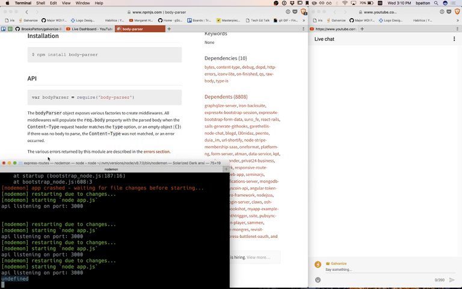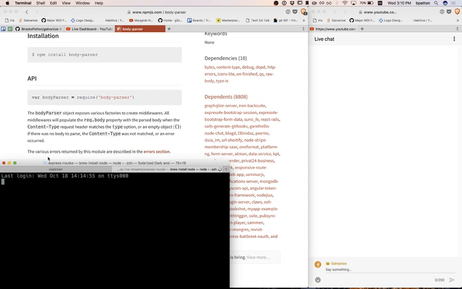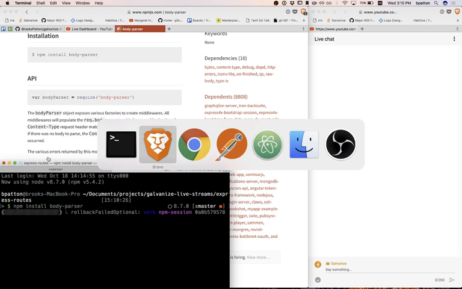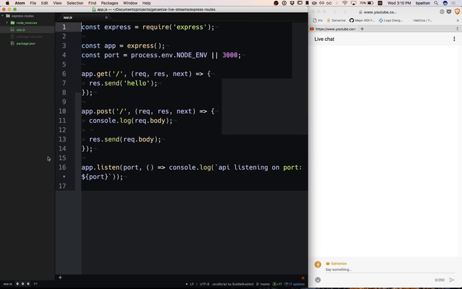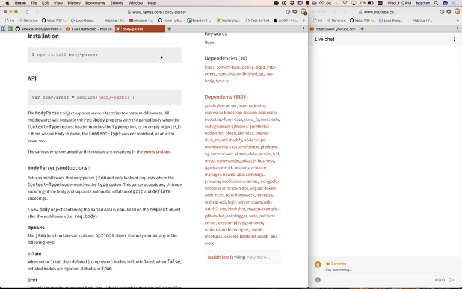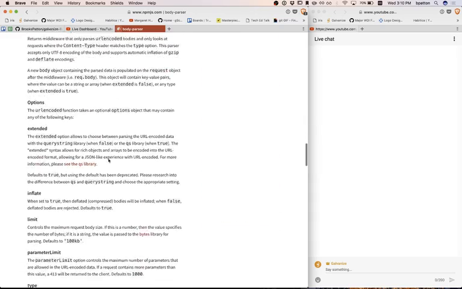So let's start. I'm going to create a new window tab for this. npm install body-parser. And while that's installing, we can start setting this up inside of our file. So const bodyParser equals require body-parser. Now, this is middleware, which means that we have to run some code before our routes, but after our const app equals express.